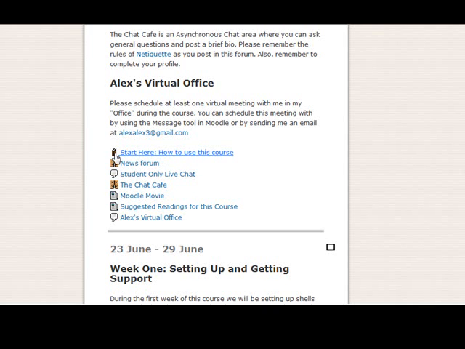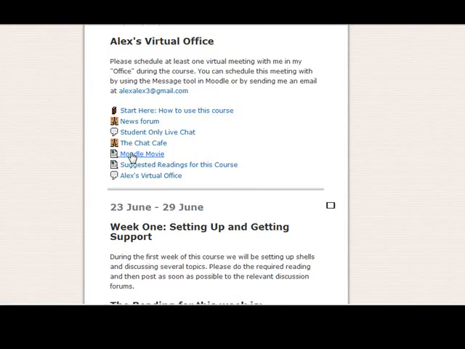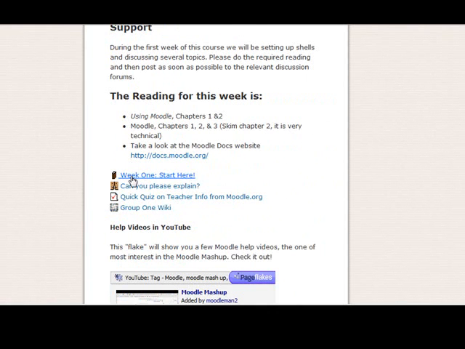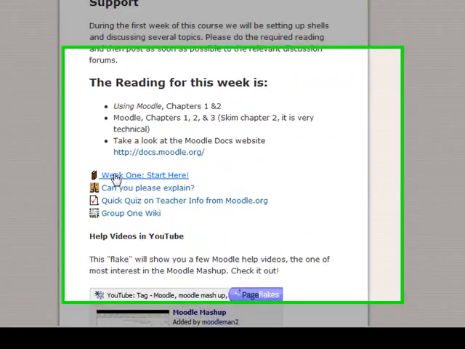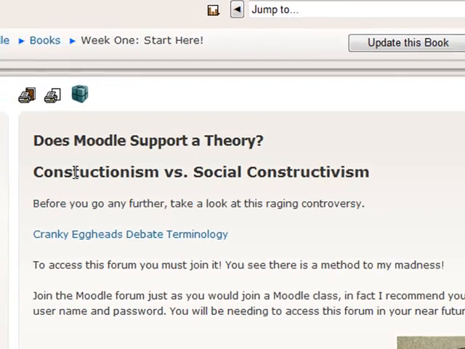But you'll notice if you look at each block, there's this little book icon. Book icons represent a book module, and each week there is a book module called Start Here. And so I'd like you to start with whatever information is in that module. Book modules look like this. Just click on one to get started.